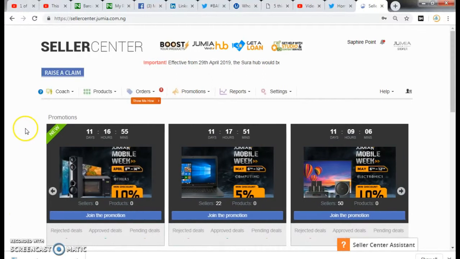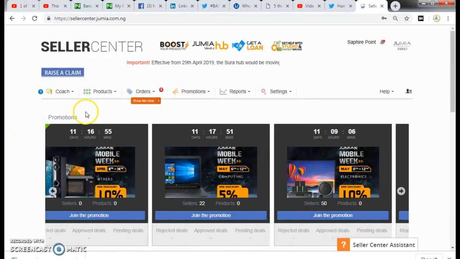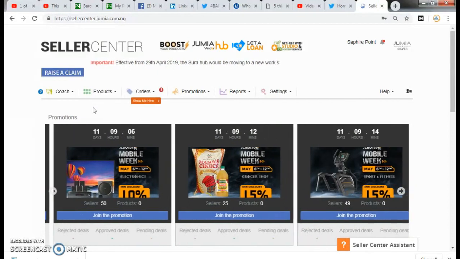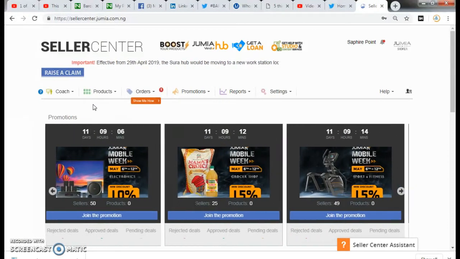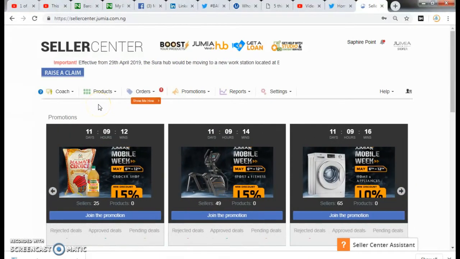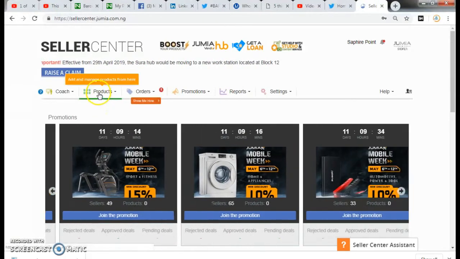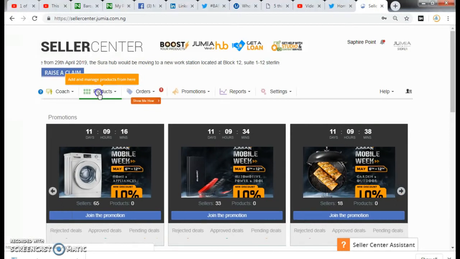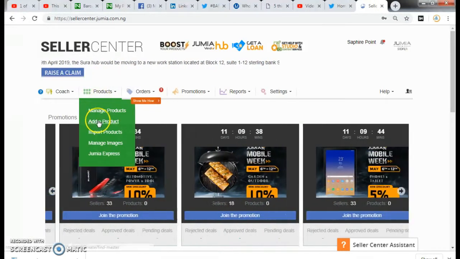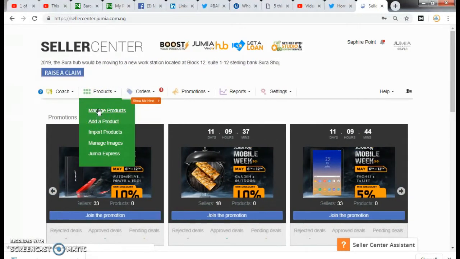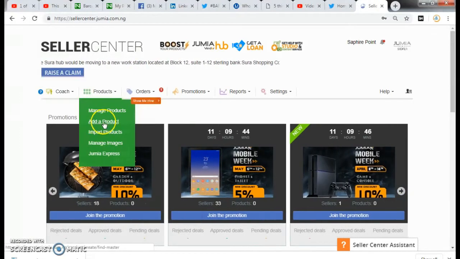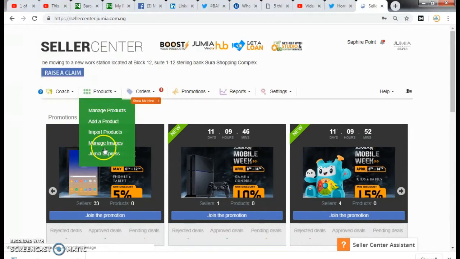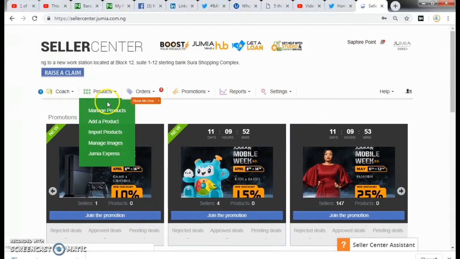So now we want to talk about how to upload your product on Jumia Seller Center. Once you have logged on to your store, you come to this part of the page named Product. As you click it, you see a drop down, and under the drop down you see Manage Products, Add a Product, Import Products, Manage Images, Jumia Express.